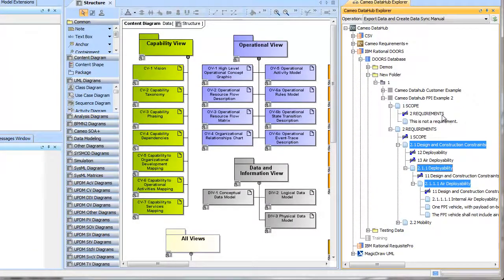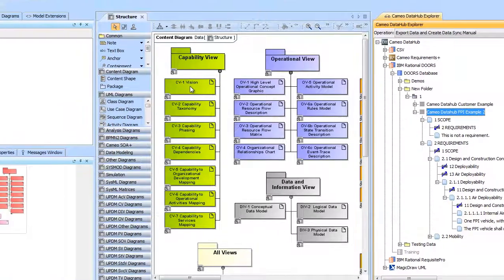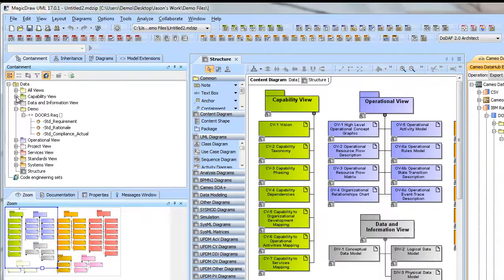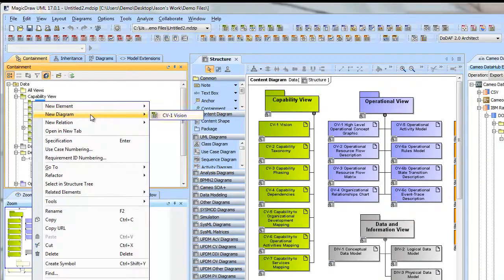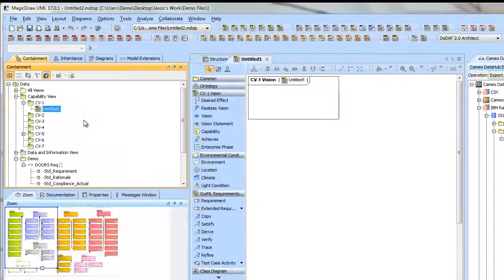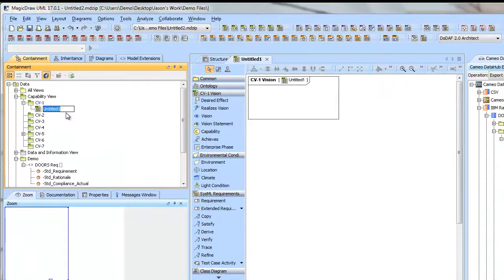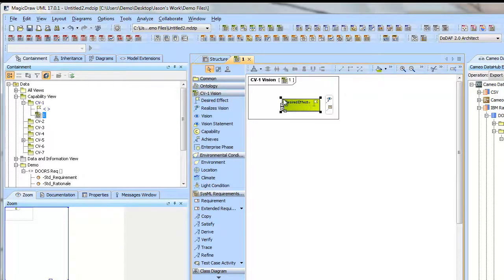So let's get started. Where would we like to start? Well, capability view, a CV1 vision. Let's start there. So we'll right click on CV1 and add a CV1 vision diagram. And we'll label it 1. And let's bring these over as a desired effect. Well, there's two problems that I see with this generalization of desired effect.